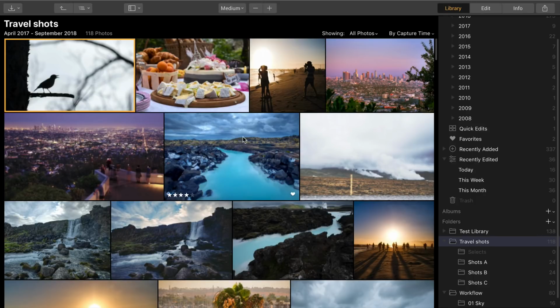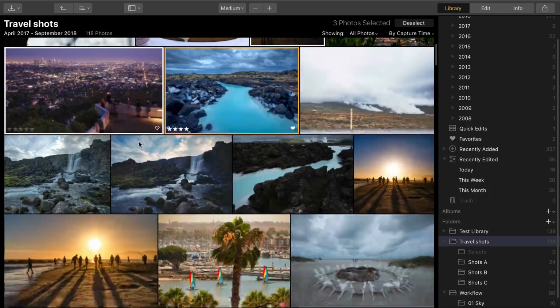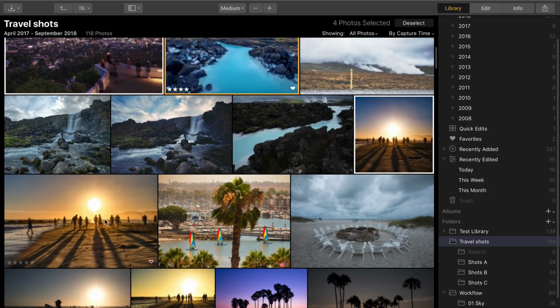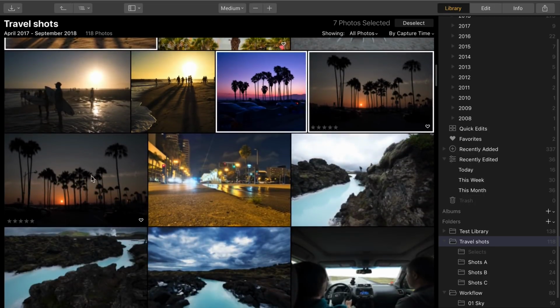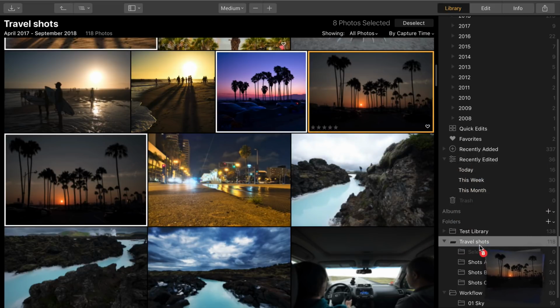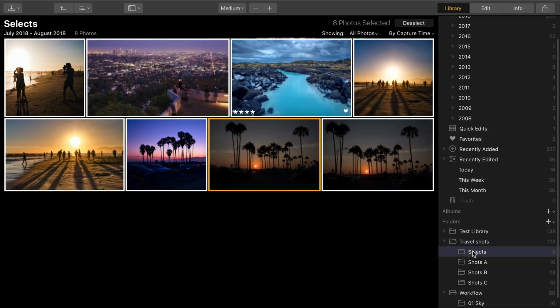But maybe I choose some photos that I want to share. Let's quickly make a smaller subset of images. Some of the best images here that are worth sharing. That looks great. And I'll drag those into that new folder. You see that they still appear within the larger folder of travel shots because they're contained within. And there are my selects.